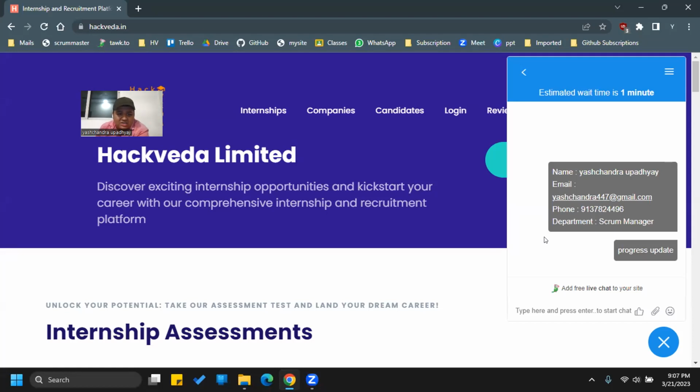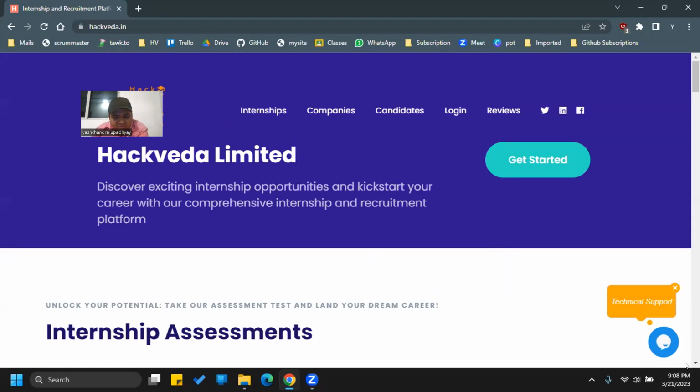For all these things, we are going to stop using Trello from the 24th. From the 24th, Trello will be obsolete and we will not be using it. Any kind of conversation you want to have, you can always do on this website, hackveda.in, under technical support. You have to click it. If I go to some other page, I will still get this blue chat icon. So I believe you know how to do it.